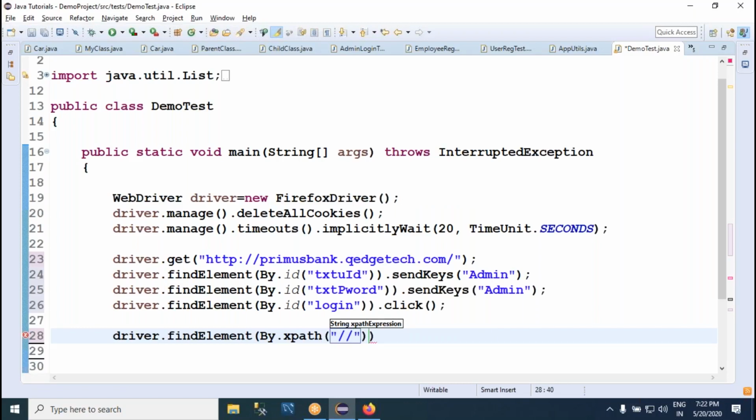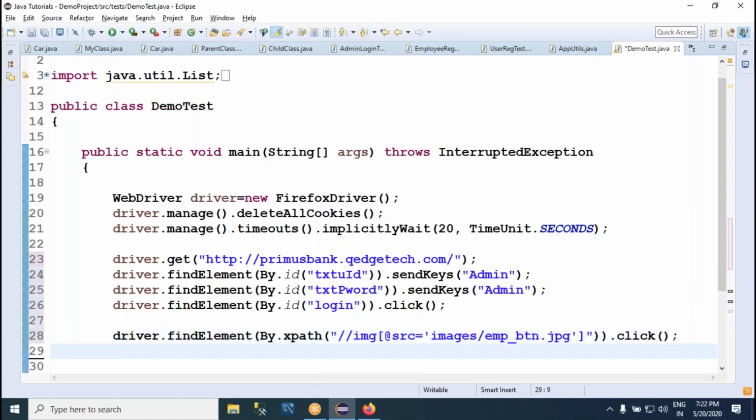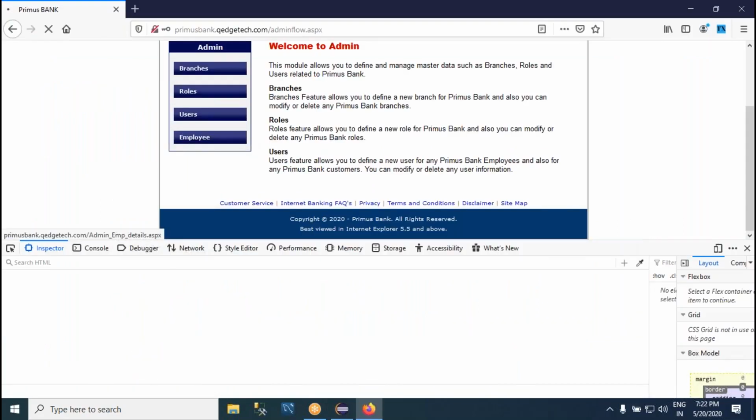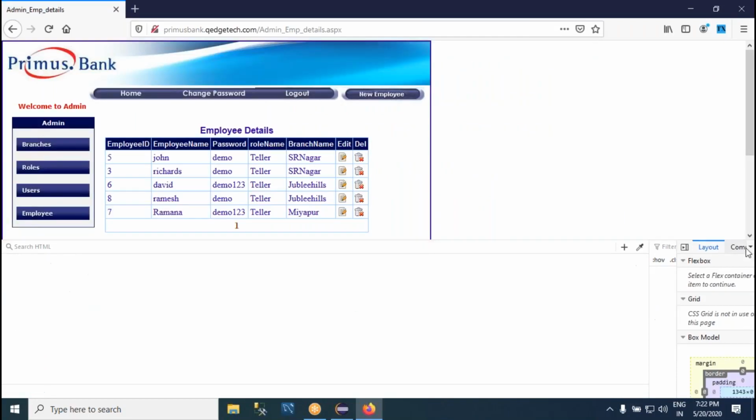Two forward slashes, star or img, the tag name img, at the rate SRC property equal to, I'm giving the SRC property value. Then click the element. I made the code till this point.